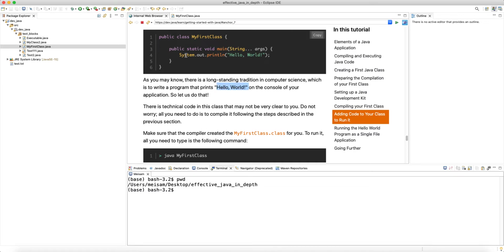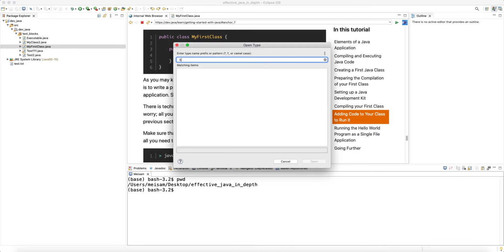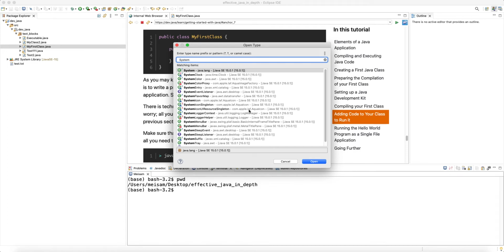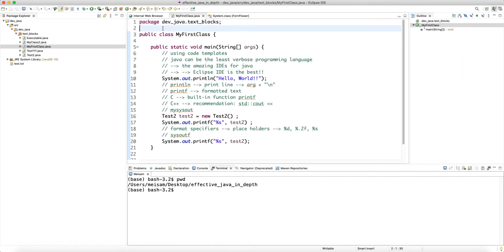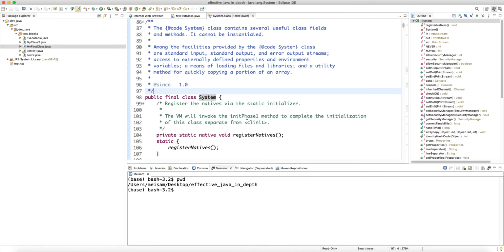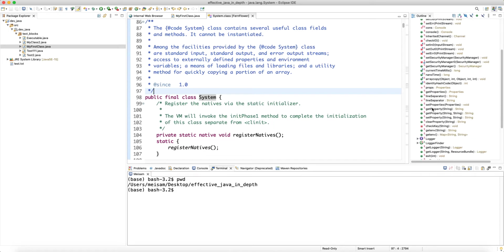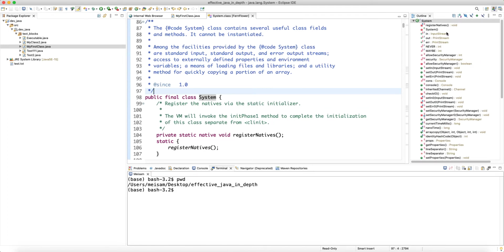So hello world, System.out.println. System is a class, and out is an object, which is a field inside the System class, right? Let me open up the System class. java.lang is automatically imported. Anything inside java.lang is automatically imported, so you don't need to have any manual import for the System class, right?